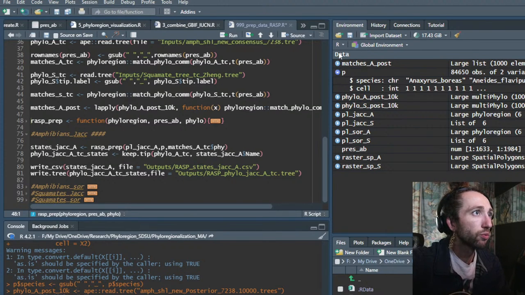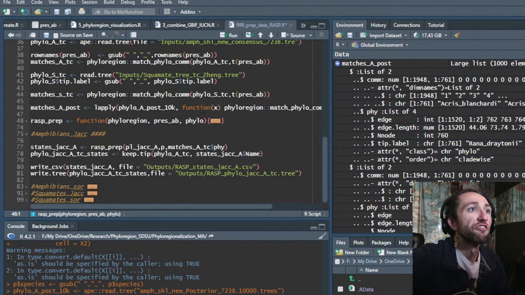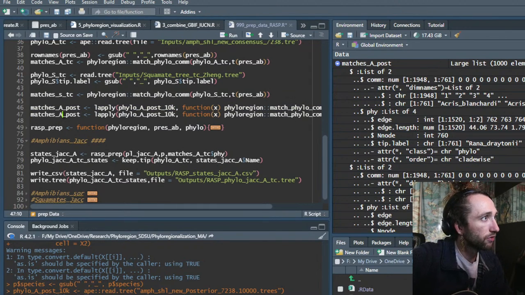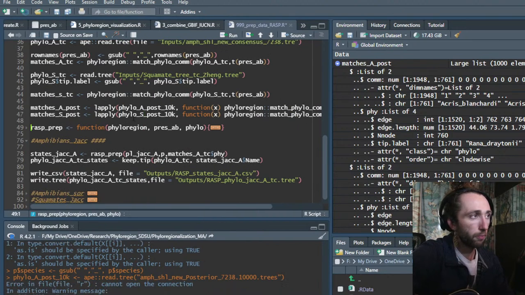Just double check that this worked flawlessly. Okay, so cool. Let me now just duplicate this and do it now for the swamites. So here we go. This is also why you want to use very consistent naming. It makes everything much easier. So done.